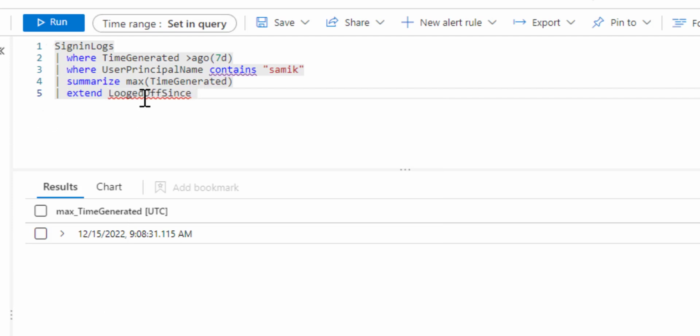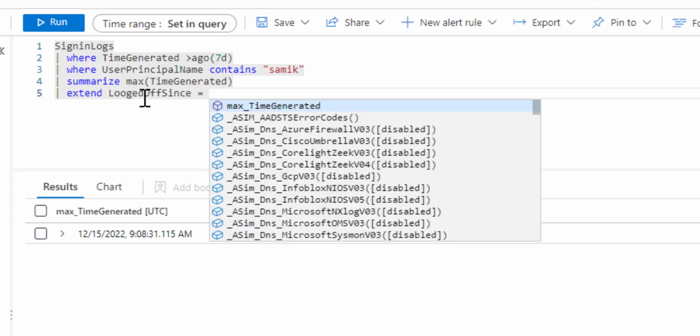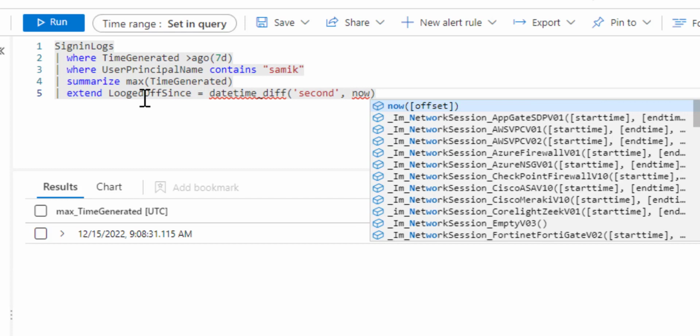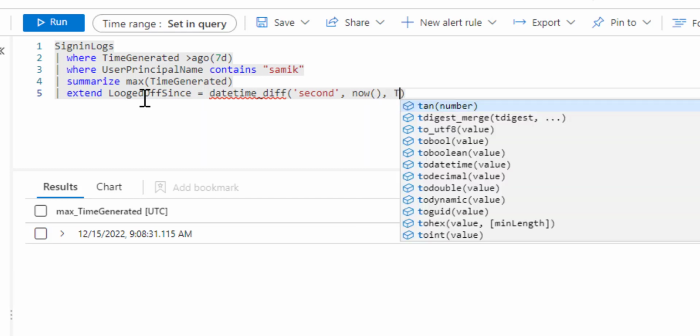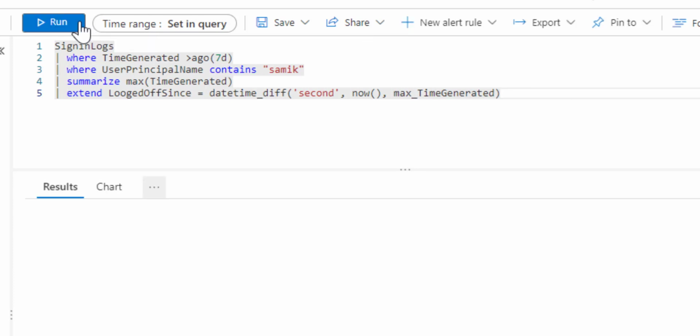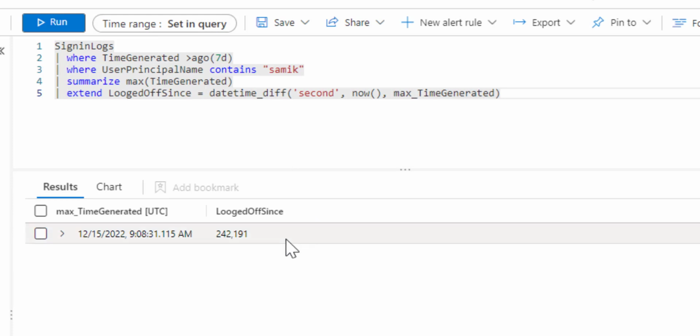And we would say logged off since equals, and we would do a datetime difference, maybe in seconds, and try to find the difference between now and the latest time generated. The reason it is max underscore is that we have figured out the max time. Now if we run this query, it has shown the seconds since it was last logged in.